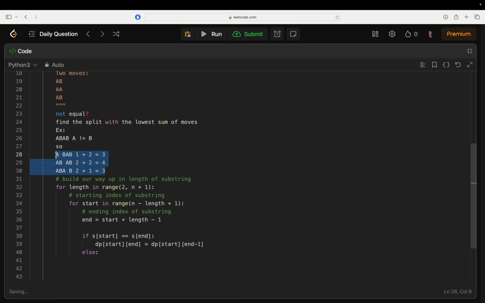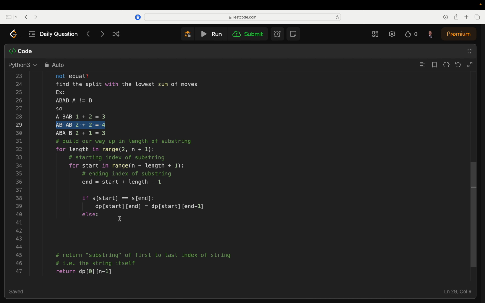Okay, so those are the possible things. So that means that ABAB takes 3 moves to make. Because we take the minimum possible value. The goal here is to find the minimum. Okay, so we're taking the minimum. So we're going to go through all splits of substring.